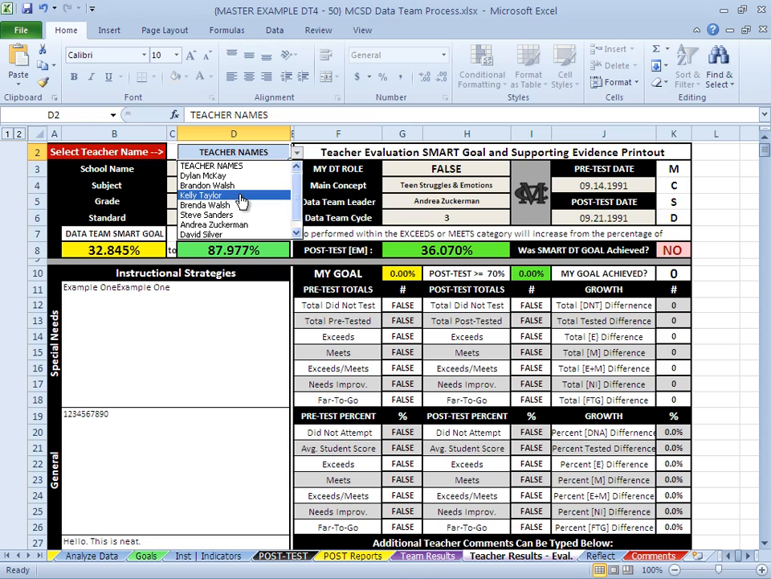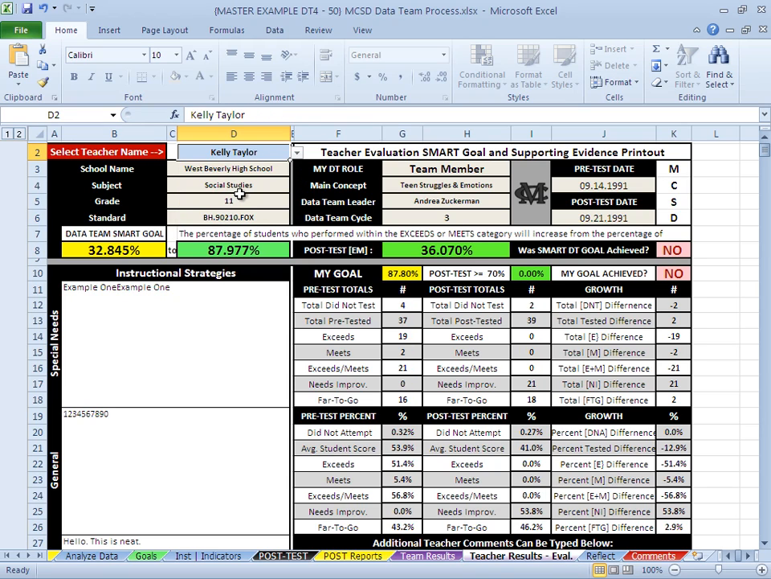So we're just going to choose, I don't know, Kelly Taylor. When I choose Kelly Taylor, you can see that the information here populated. Her name is here. Her data team role is here. You have the pre and post test dates. You also have the data team SMART goal. The percent of students who performed within the exceeds or meets category will increase from the percentage of 32.845% to 87.977%. The actual post-test passing rate with exceeds and meets for all students in this data team process was 36%.